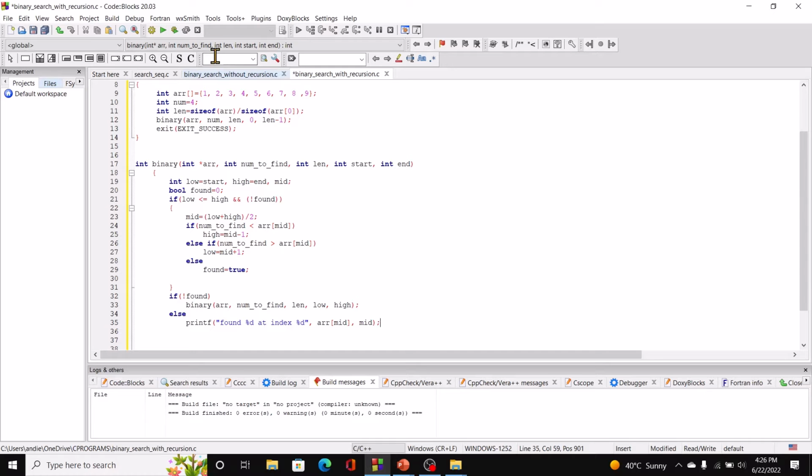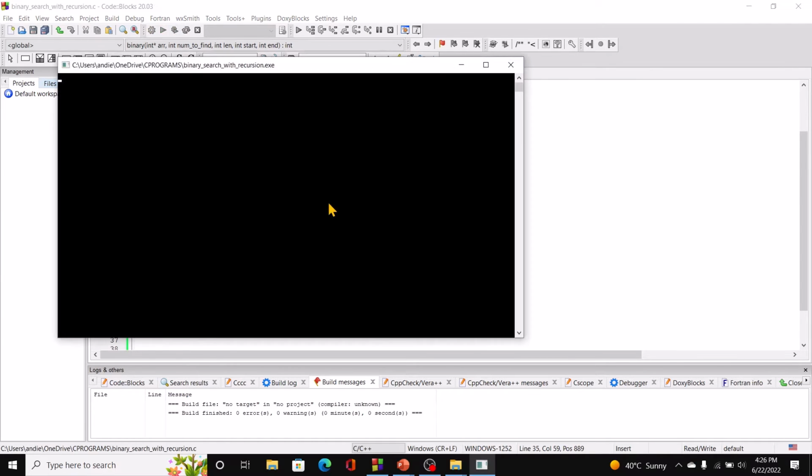Okay, so now we run this and you see found 4 at index 3. So that's how binary search works with recursion.